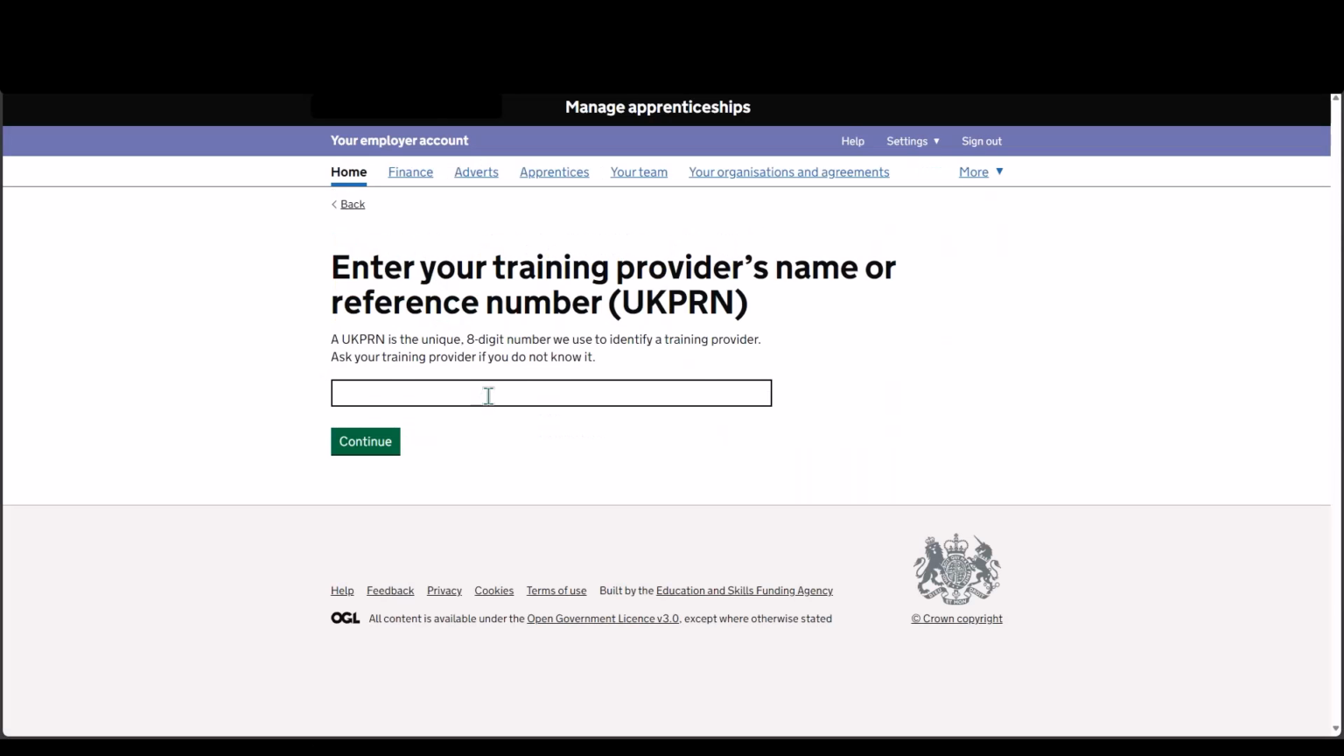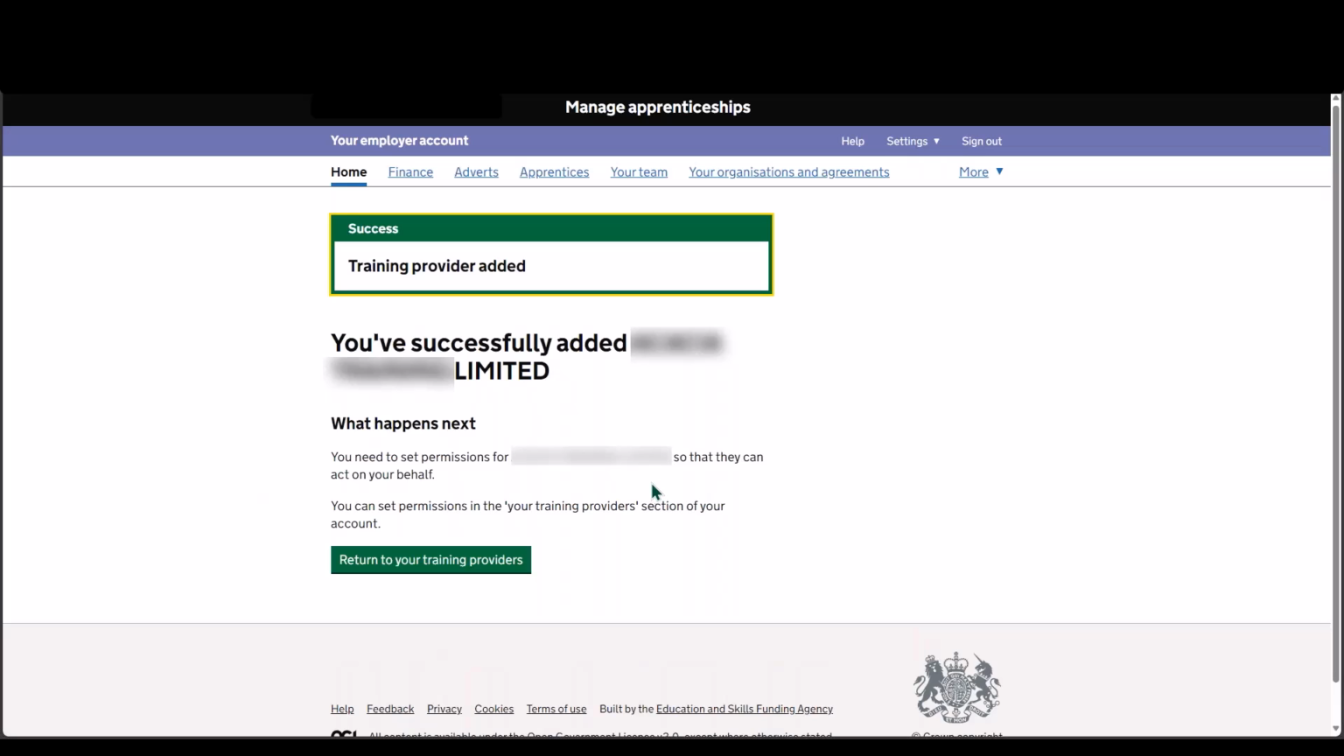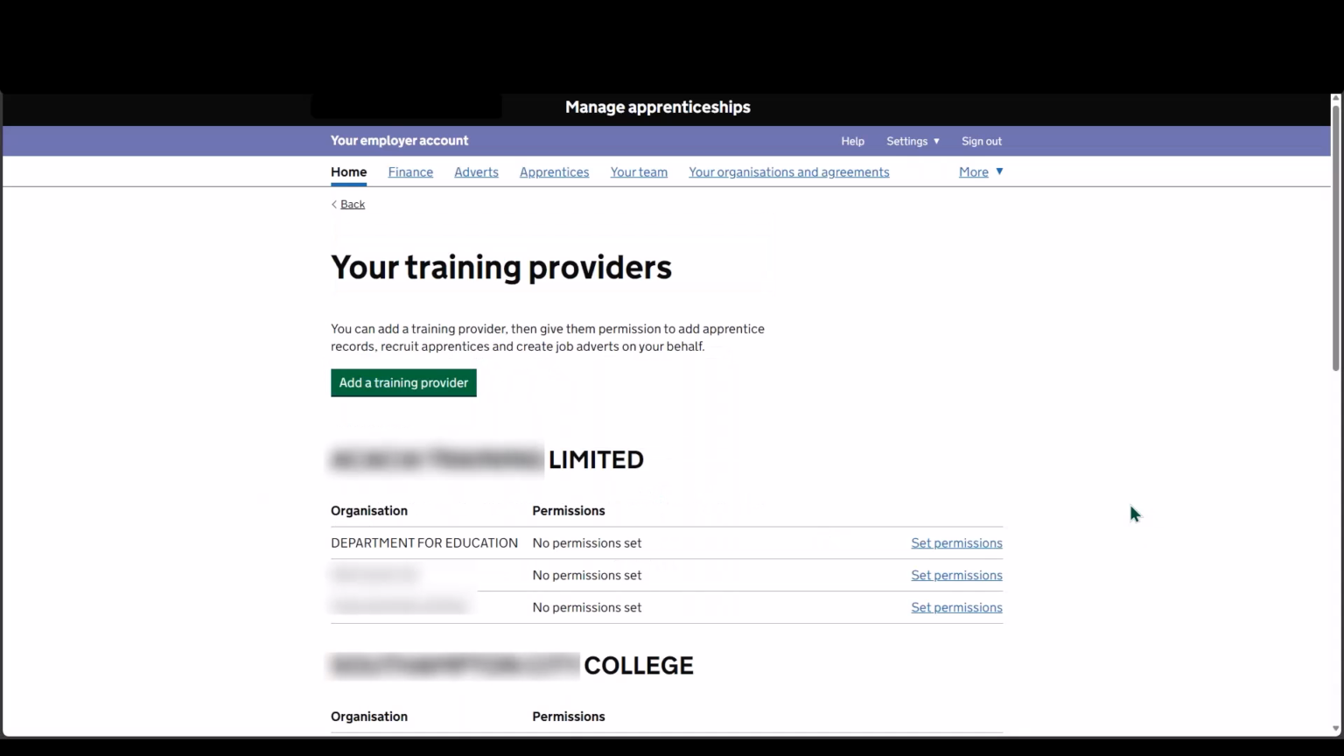This will open a new web page where you can search for a UK PRN. Ensure to select the correct provider from the drop-down and click Continue. You will be asked to confirm the provider, select Yes, add the provider, and then click Continue. Once you have done this, you will see the success page. Click Return to your training providers. You will now be able to see the provider you have added. Let's go ahead and set some permissions.